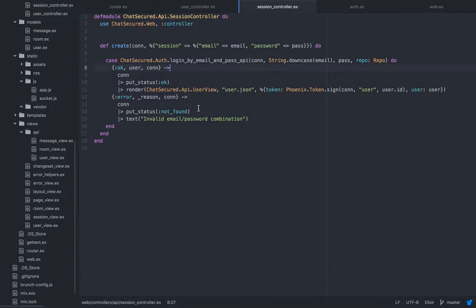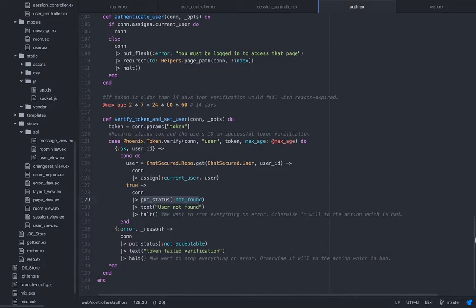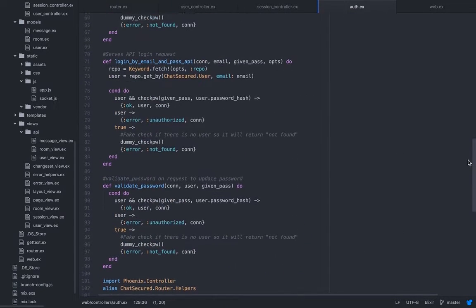Okay, this is the session controller, and when the user hits that, of course he must pass us the email and the password. I'm going to downcase the email right here. I'm passing it to the login by email and pass API. This is again in the auth file, and let's take a look at it. Login by email and pass.